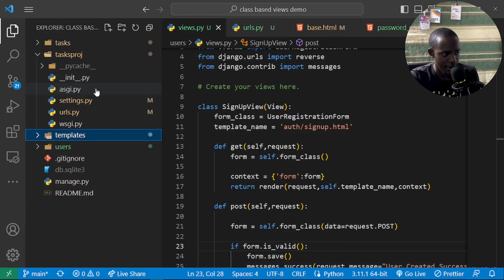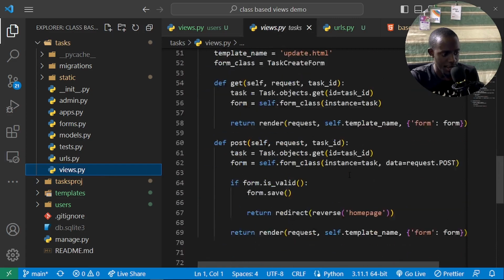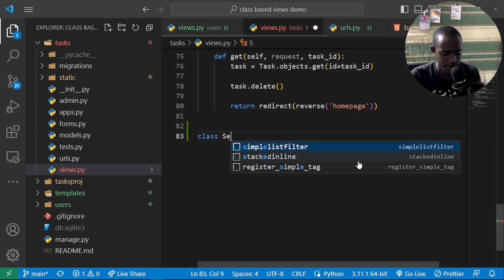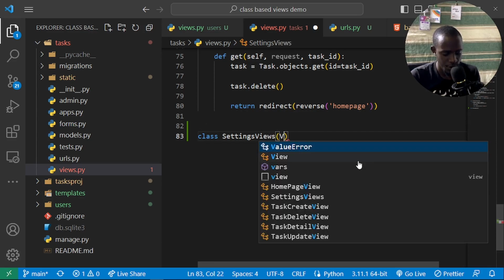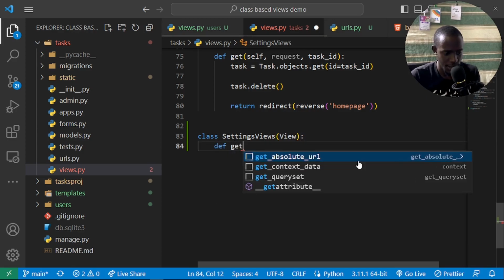Let me just actually create it in our tasks app. So I'll just come in our tasks app, and within our views.py, I'm just going to come right here, and all I have to do is to create a class, and I'm going to call this class our settings view. So this will actually be very similar to the views that we've been writing. So it's going to also inherit from the view class. And in here, we expect to have only one method, which is going to be the get method.